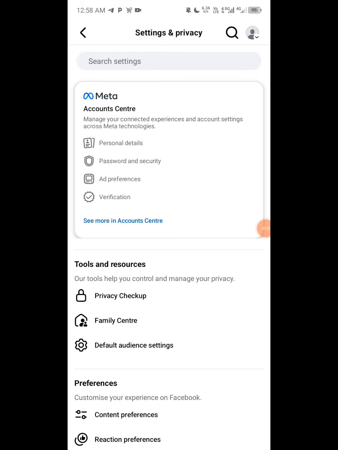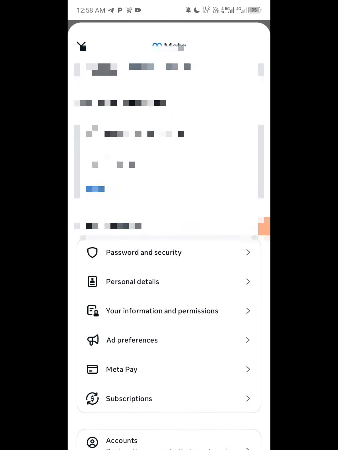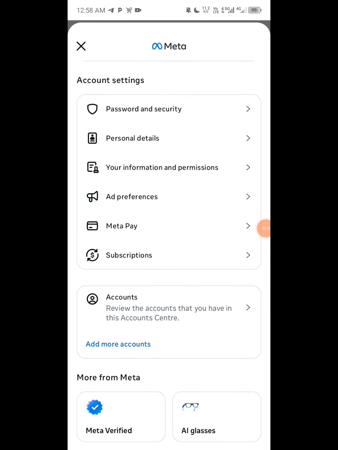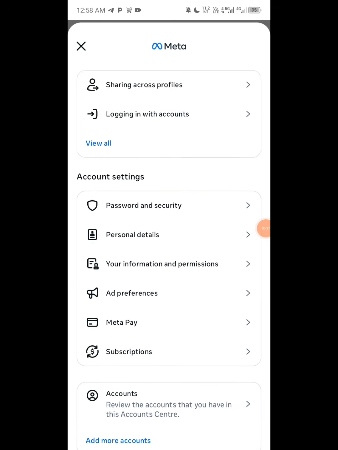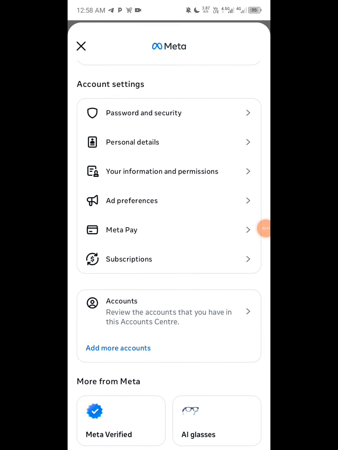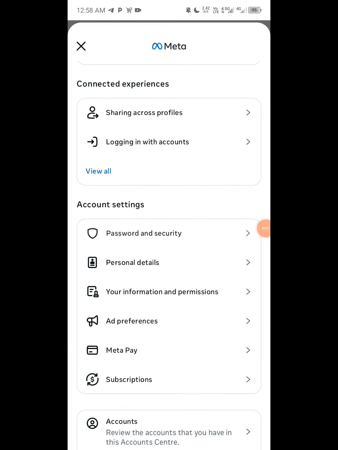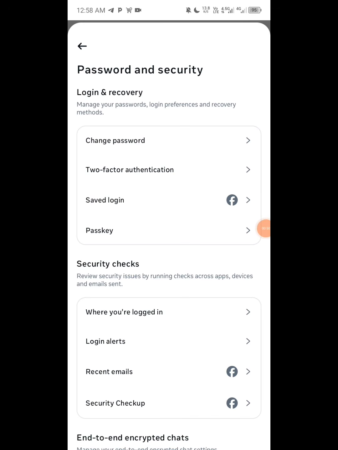Then just click on this personal details, any one of them, and they're going to carry you and come to this page like this. You understand? Then you have to click on information and permission. Okay, no, yeah, click on password and security.